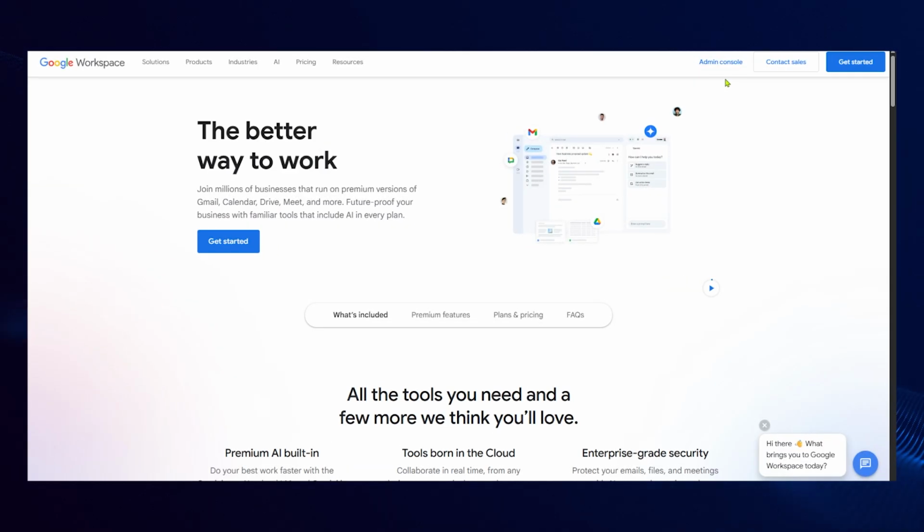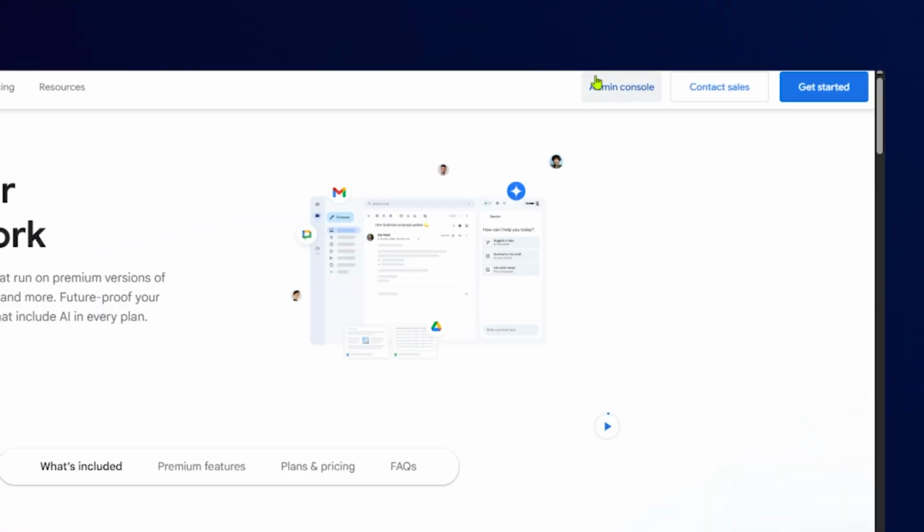Firstly, you'll need to navigate to the Google Workspace website. This is the hub for all of your productivity and collaboration tools from Google. Once you're there, look for and click on the admin console. The admin console is your control center for managing your Google Workspace account. It's where you'll set permissions and decide on the sharing settings for all the tools at your disposal, including Calendar.